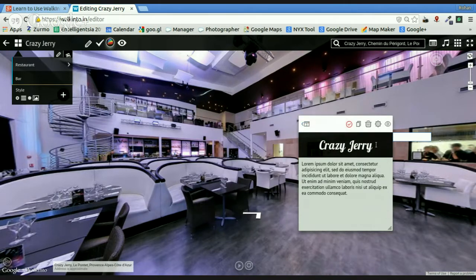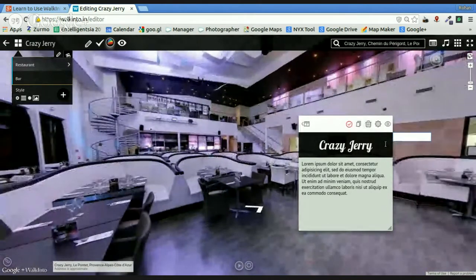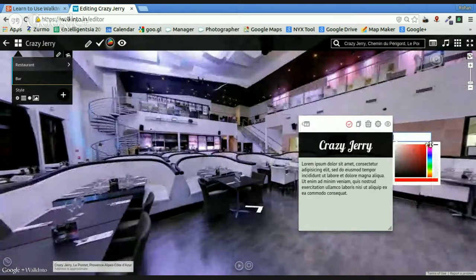Now here for this hotspot, I would like to match the color of the hotspot to the background which I have for Crazy Jerry. So as you can see, it's a little purplish tone. I will use the color picker to pick a color. Now I personally like this, so I will stick to this.